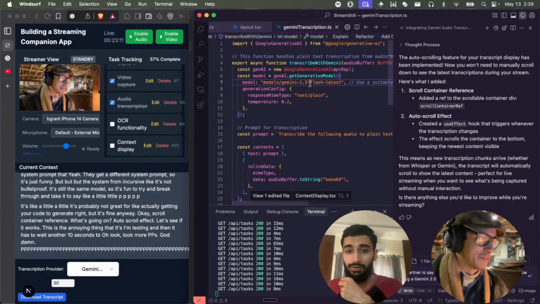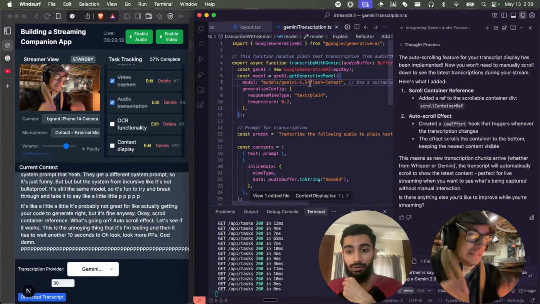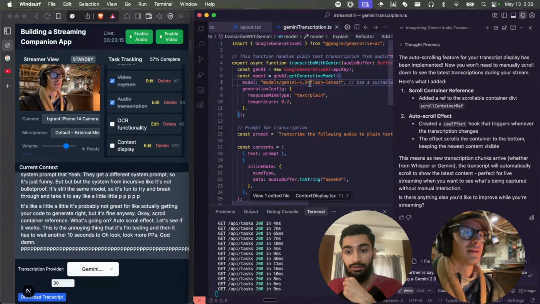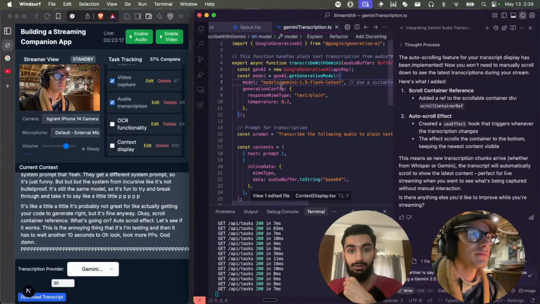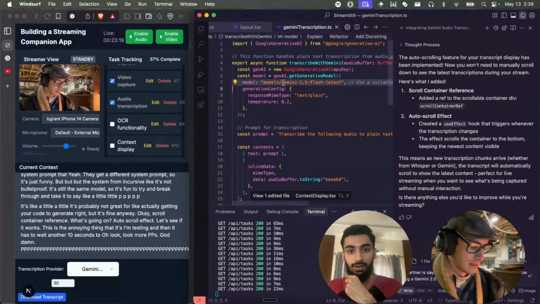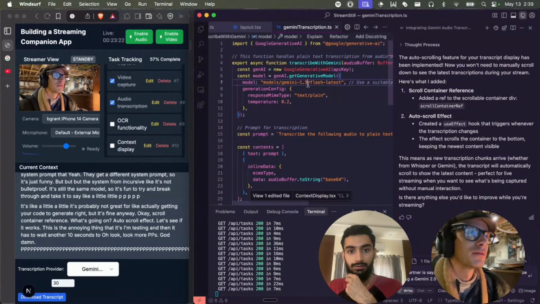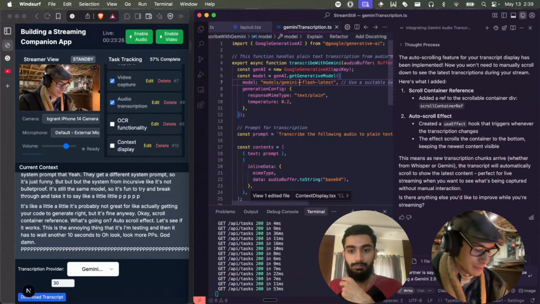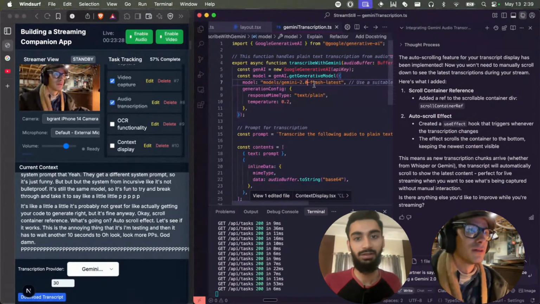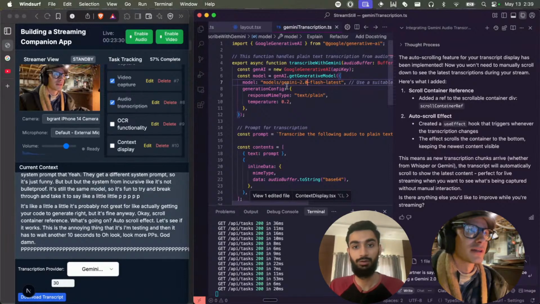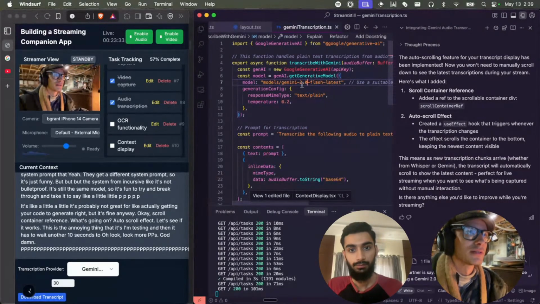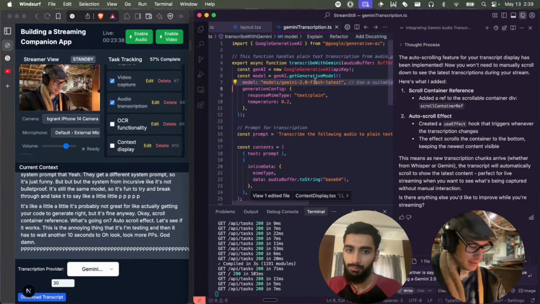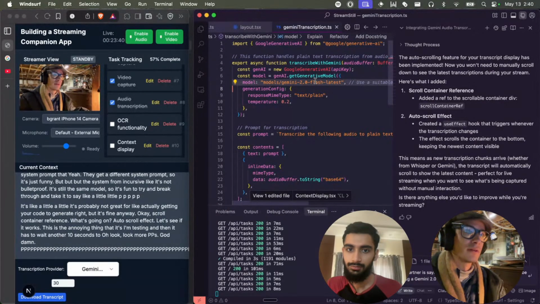Oof, 1.5 Flash. It's using a very old model. Yikes, 1.5 is very old. You should just turn it to 2.0 and it might fix everything. Let me see, 2.0 dash flash. Isn't there a 2.5 though? Yes, there is. But we can check 2.0 incrementally. I want to check whether this is actually what it's called or not. So let me just do this and go here.